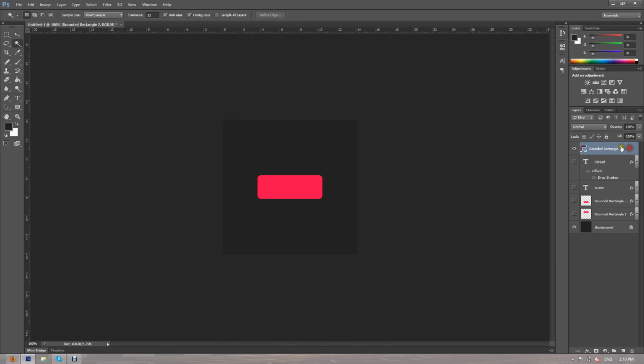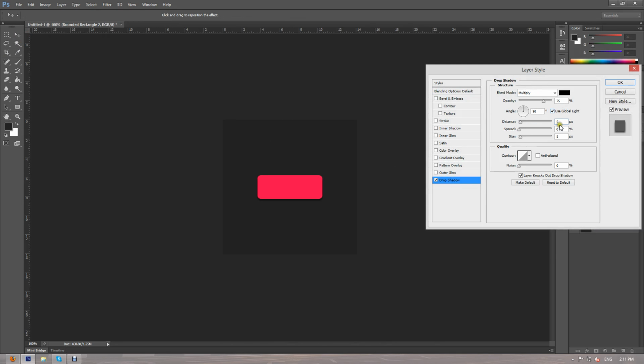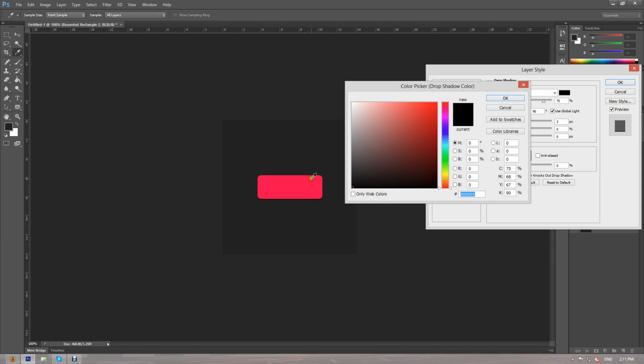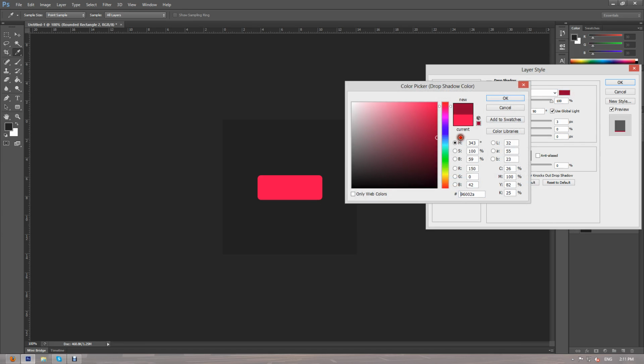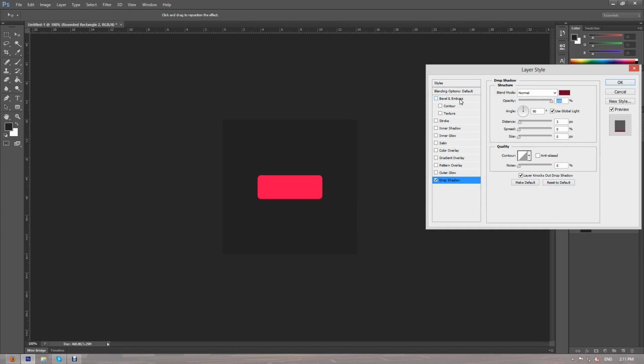We'll go to layer styles. We'll go to drop shadow. The distance is 3, and the rest is 0. The angle is 90 degrees. Then you just select the color that you want for your drop shadow. Make sure it's either a darker or lighter variation of your current color. It's just going to help it stand out a lot more.